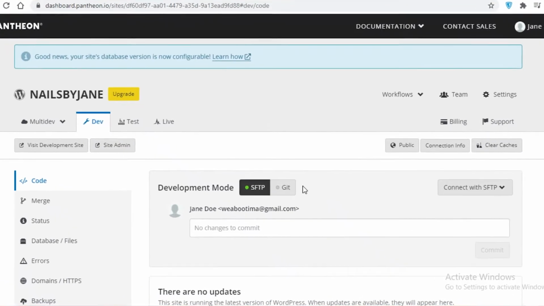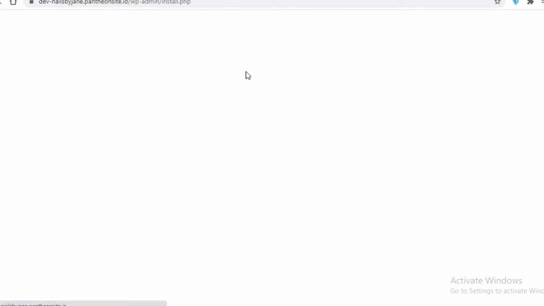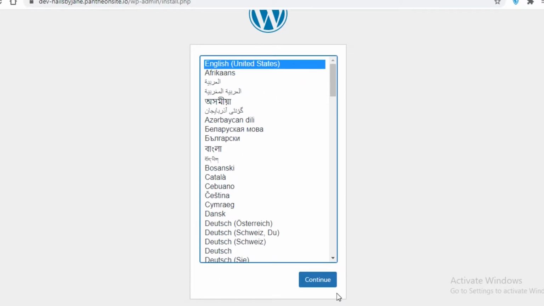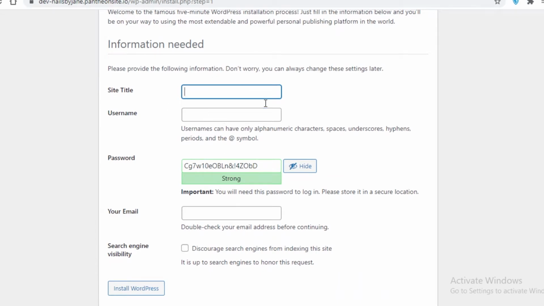Now, this is just a basic dashboard provided by Pantheon. What you are going to do is click on this left side. It says Visit Development Site, and here it's going to ask you about your WordPress installation. So whatever language you want to use WordPress in, you are going to continue. And here you're going to add your site title, username, password, and email. So once I do that, I'll get back to you guys in a minute.